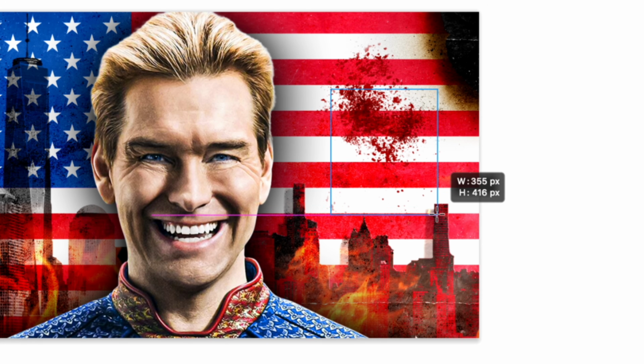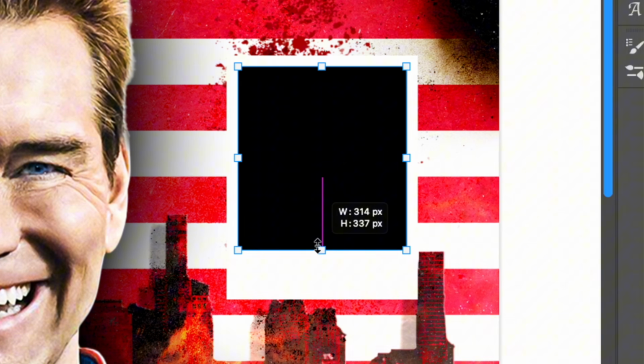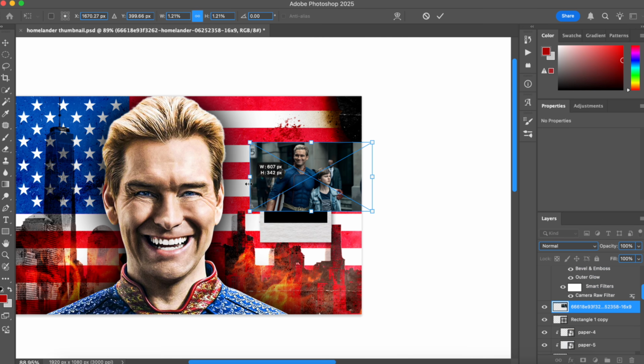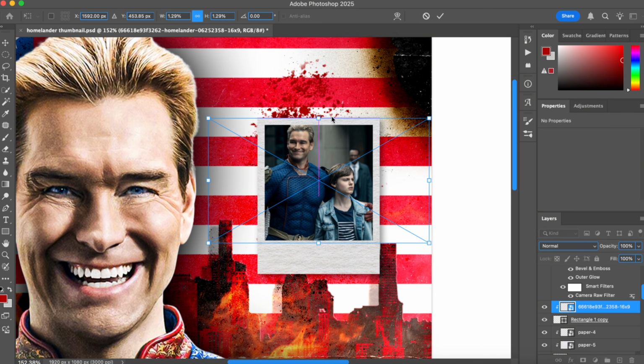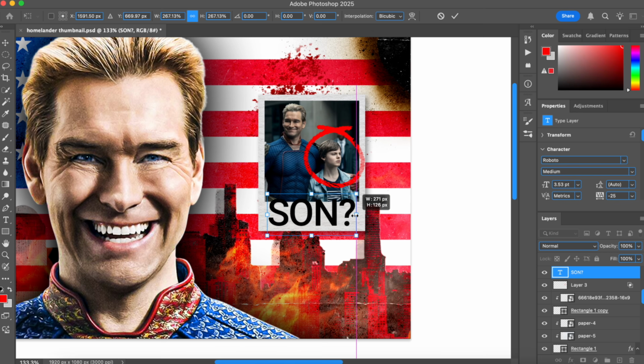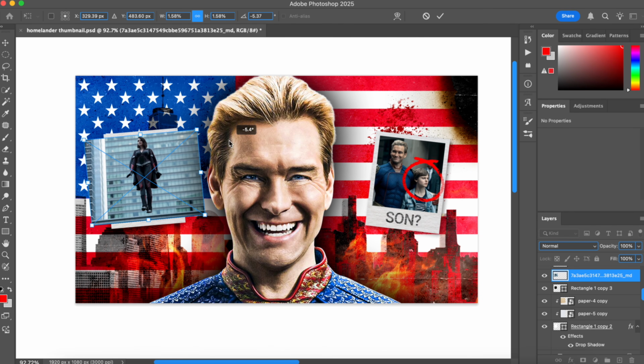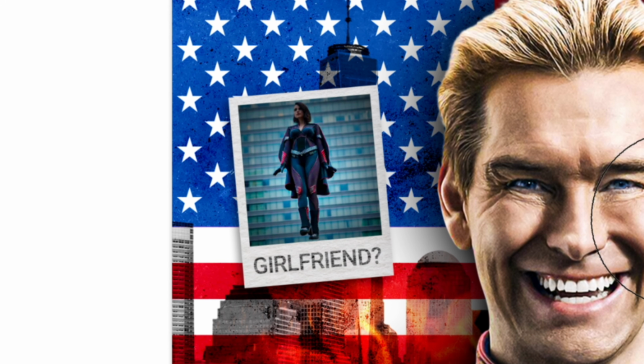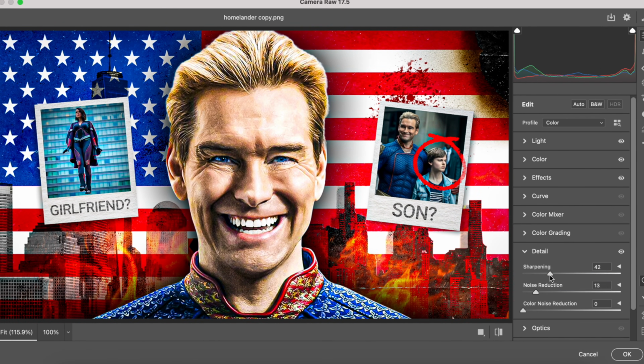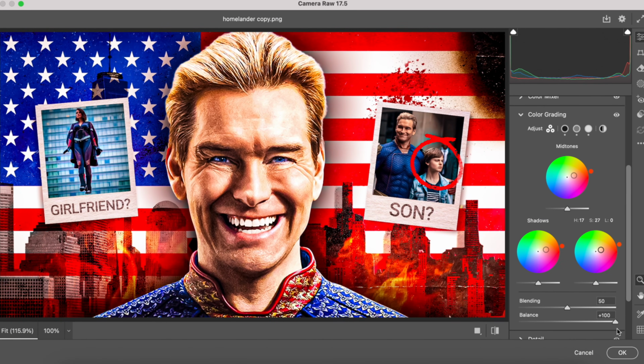I'll create a white square with a smaller square inside of it. Let's put a paper texture on it before adding a picture of Homelander and his son and draw a circle over him. I'll add some text before duplicating it for the left side, and for this one I'll add Stormfront and make the corners darker. Finally, let's add a camera raw filter to make it pop and bring it all together.